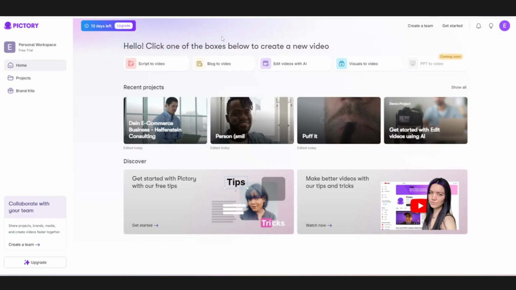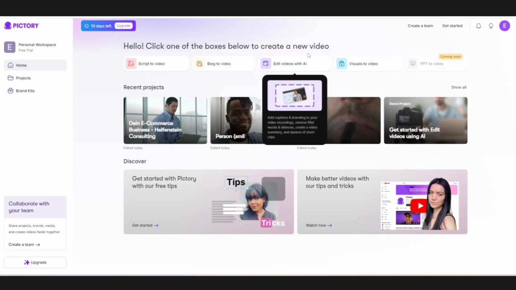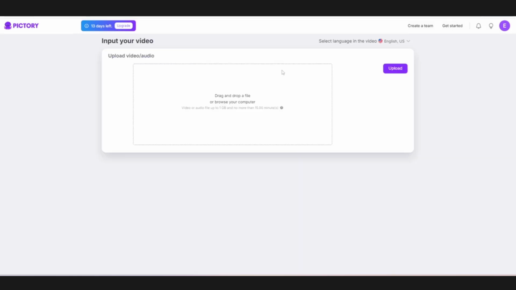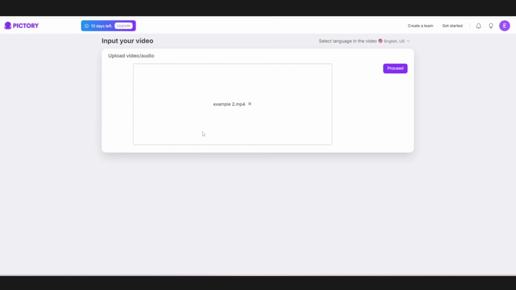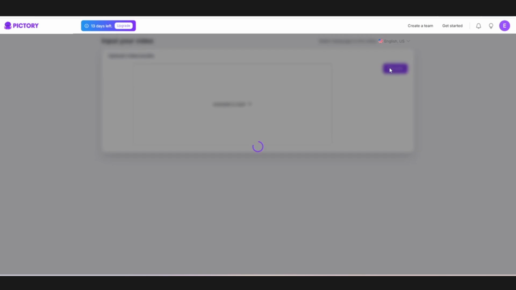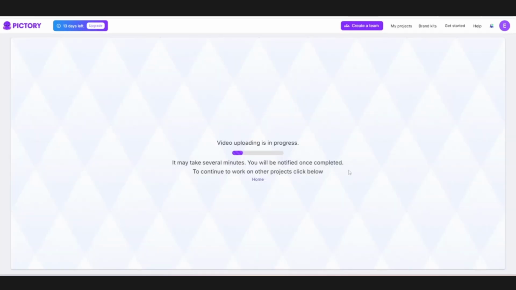Alright, so let's head to the third option which says Edit Videos with AI. This option is simple. Editing your own video with AI tools, so let's see how it works. Here it says drop a file, so I'm going to use an example video of my previous projects. Now let's click Proceed. The uploading may take a little bit of time, but be patient. Once it's uploaded, you will have exactly what you want.